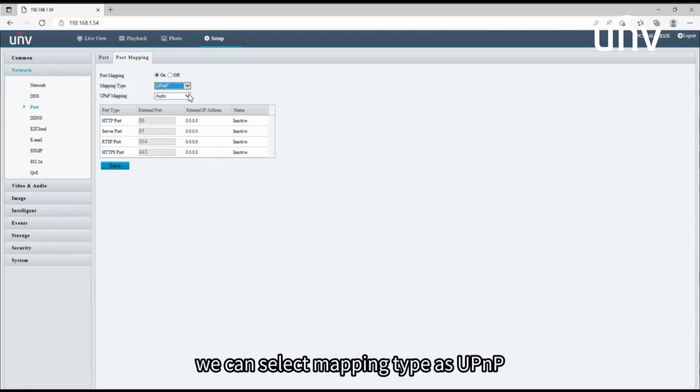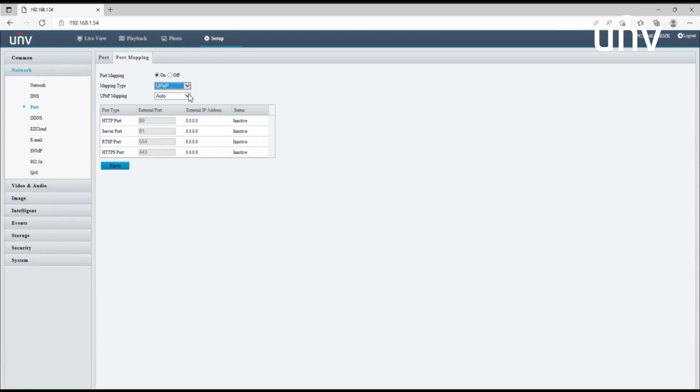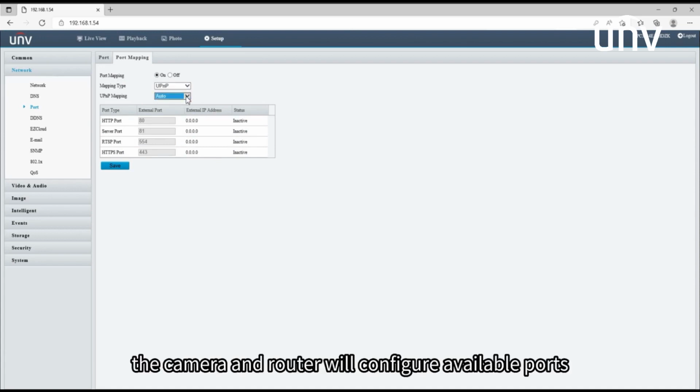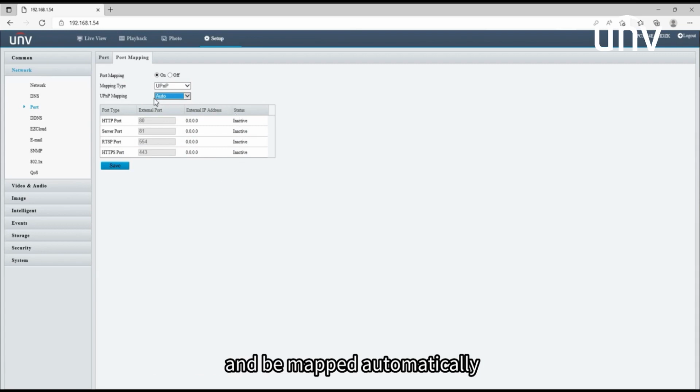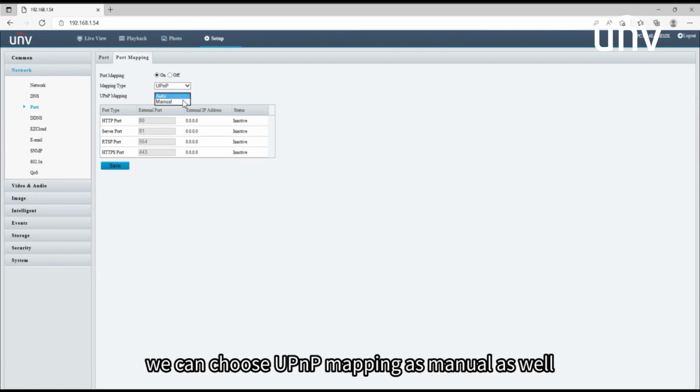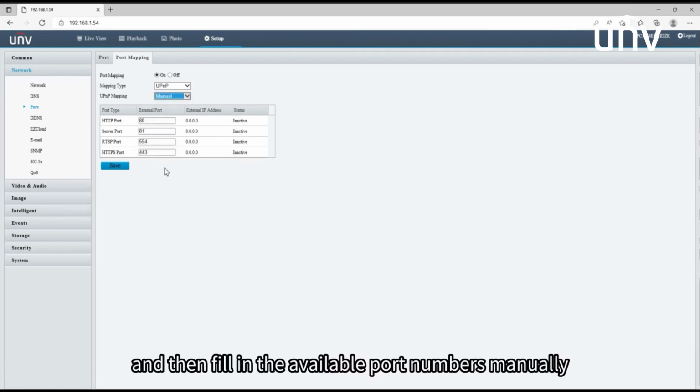We can select mapping type as UPnP and get the UPnP mapping type as auto. The camera and router will configure available ports and be mapped automatically. Users outside of the LAN are therefore able to access the camera. We can choose UPnP mapping as manual as well, and then fill in the available port numbers manually.